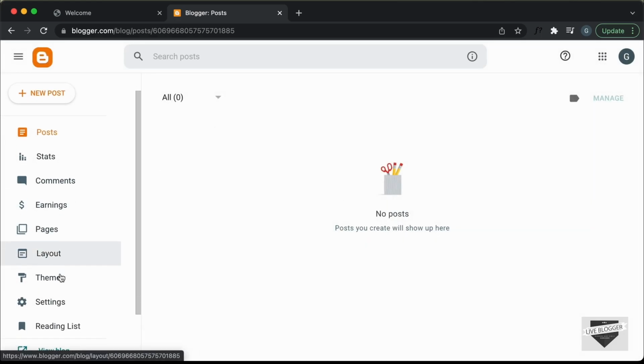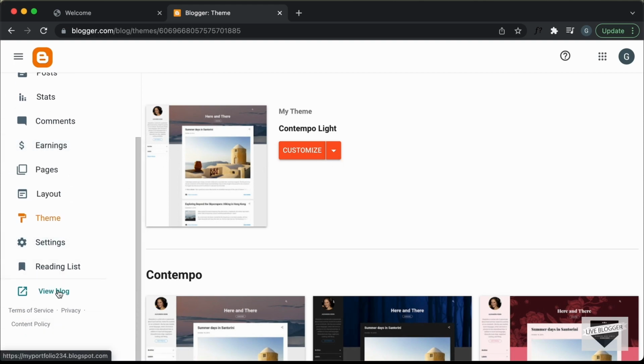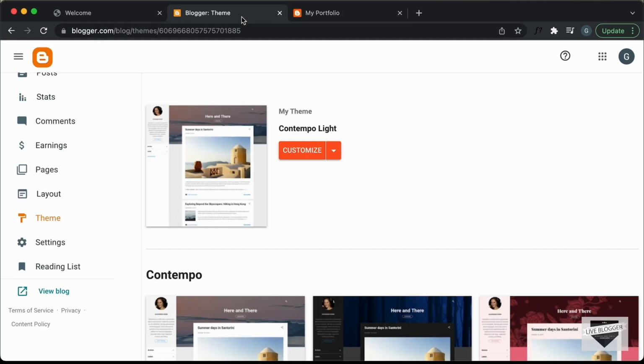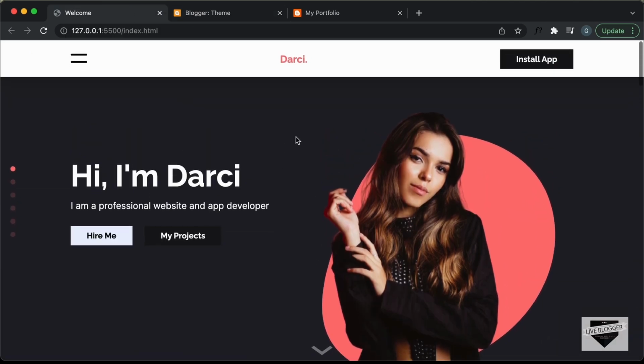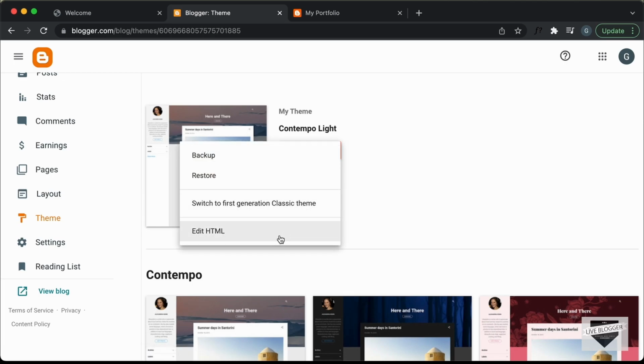So let's go over here to theme. And by default, it has this Contempo Light theme. So if I just open this website, this is how our website looks right now. Now we don't want to have any of this design. We want to have our custom design, which is this design right here. So for that, let's go into the theme code. So let's click on this arrow and click on edit HTML.